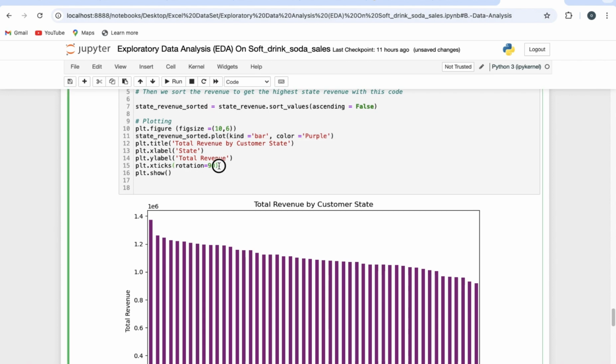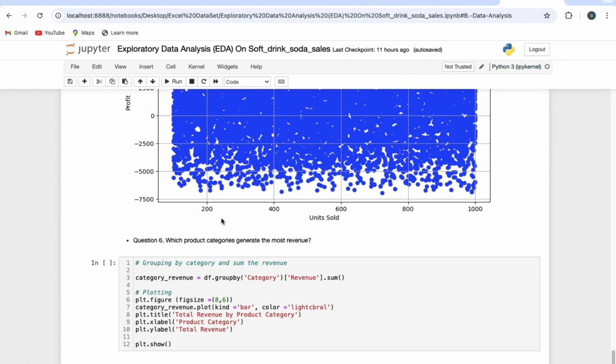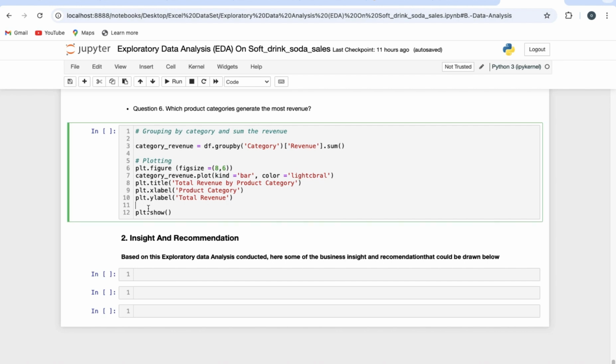Let's see, rotation 45, plt.xticks. Command C, so let's copy it and put this one here. Let's put this 45. So I think we are set to go.